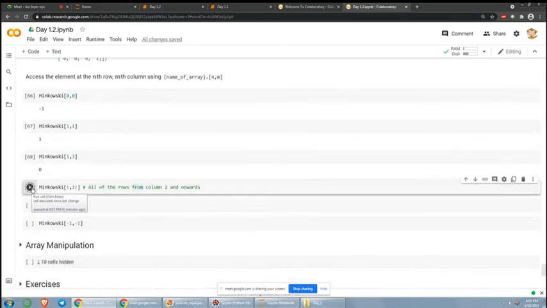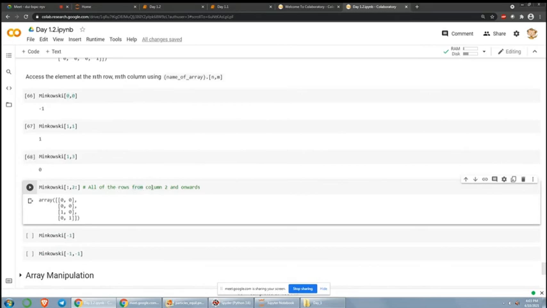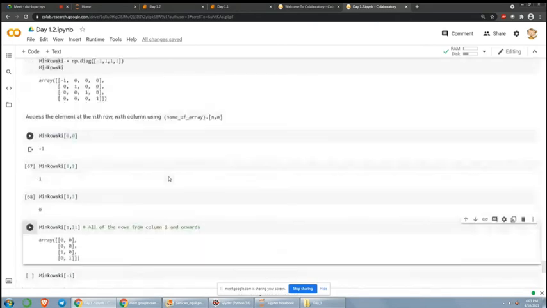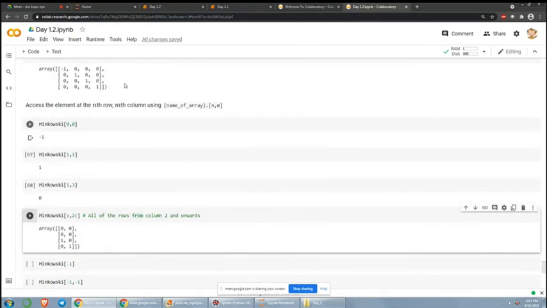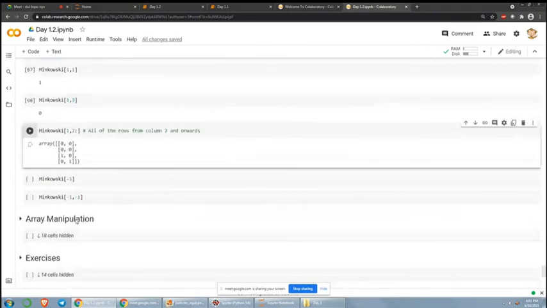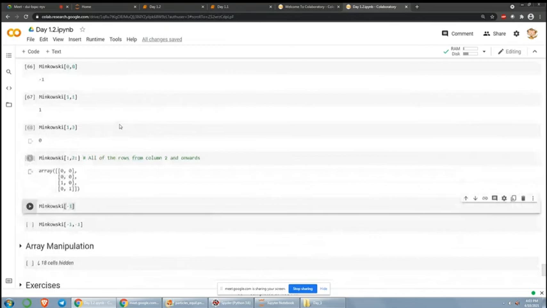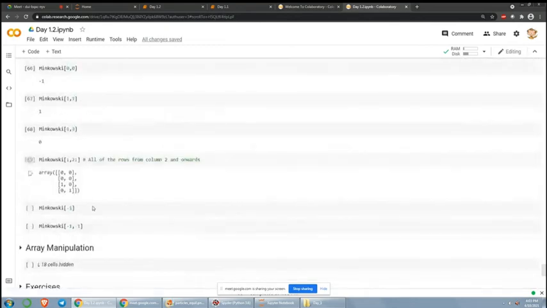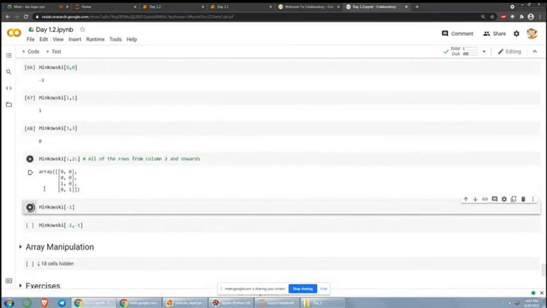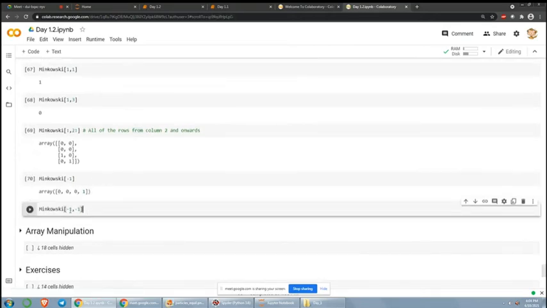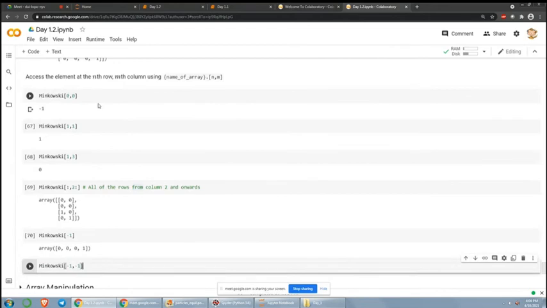Okay, let's see here. So all of the rows from column 2 and onwards. So lahat ng mga rows, pero ang igawas lang nato kay ang column 2. So 0, 0, 0, 0, 0, 0, 0, 0, 0, 1, 0, and 0, 1. And if we access -1, obviously kung unsa pinakatumuy nga element, kung ano yung dulong element, it's going to give you -1. And if you say -1, -1, so in the last row, what's the last element?